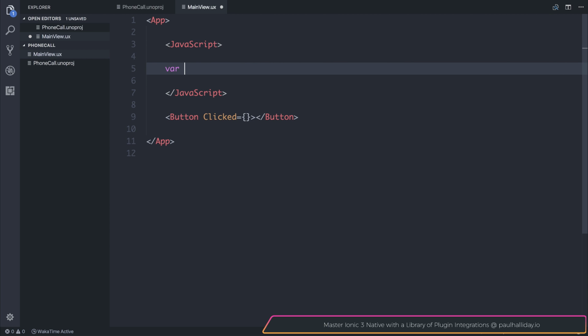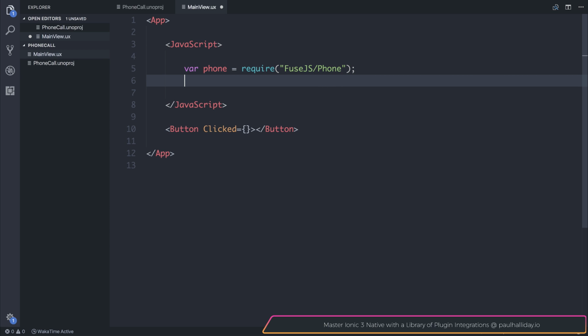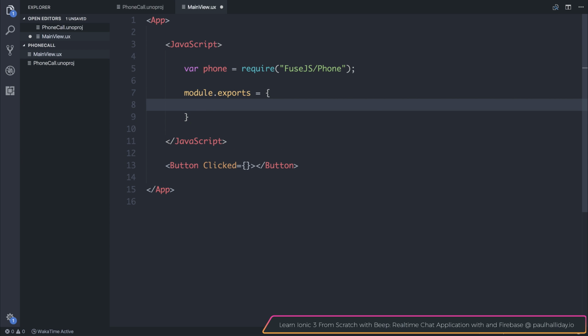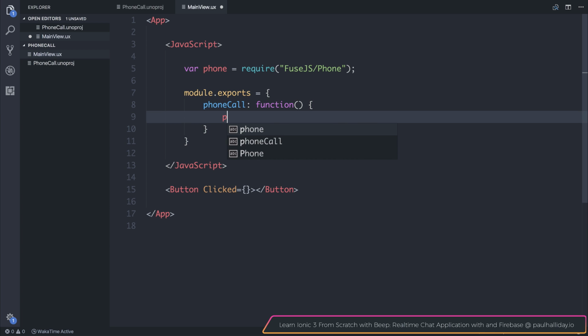And we can start off by requiring phone from FuseJS/Phone. Then we can write ourselves a function. I'm going to export that function, and the function will be called phoneCall. And inside of here, we will say phone.call. And now what we need to do is pass a number. So I'm going to put a number.